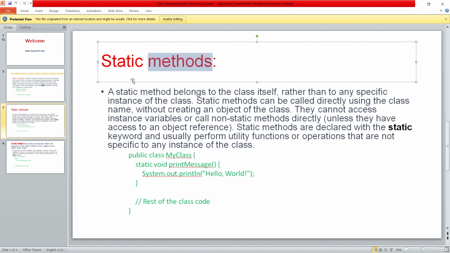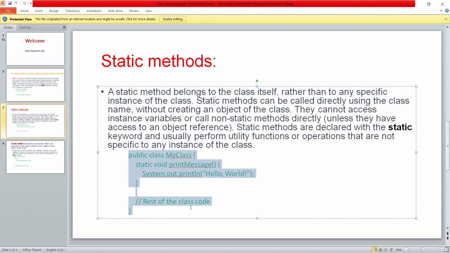Then it cannot access the instance variable or non-static methods directly. I already just told you that when we declare normal, non-static variables and non-static methods, they are not accessible. Static methods are declared with the static keyword. Usually they are utility functions whose operations are not specific to any instance of the class. Okay, the static methods do not need the instance. That's it. Here you can see the syntax of that is static, return type, and method name with parentheses. Let's see with the example.